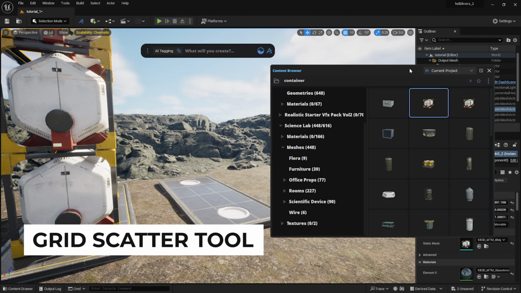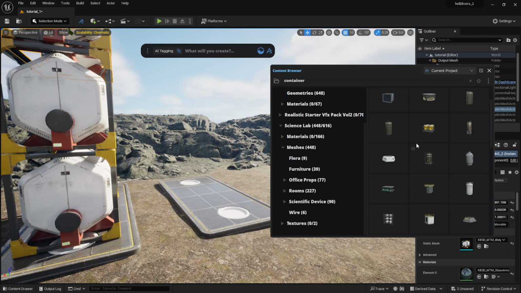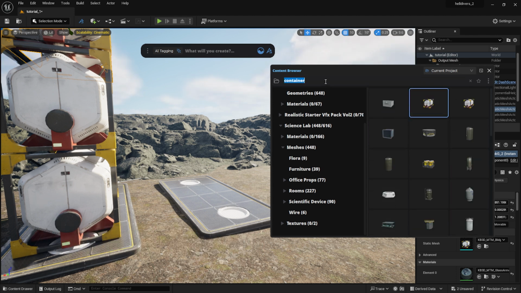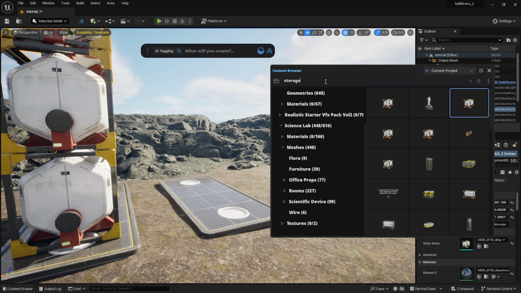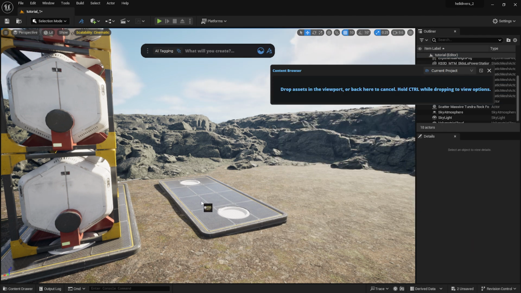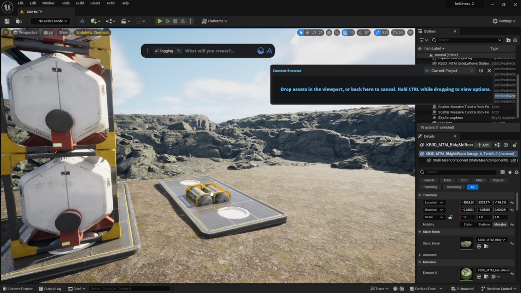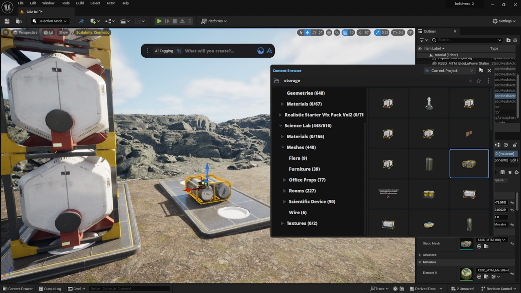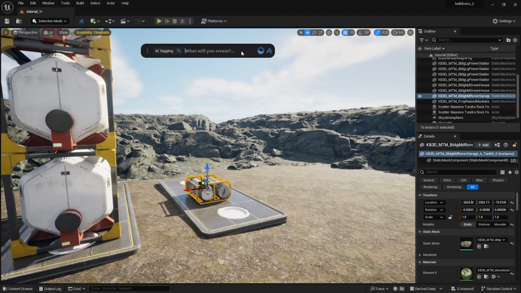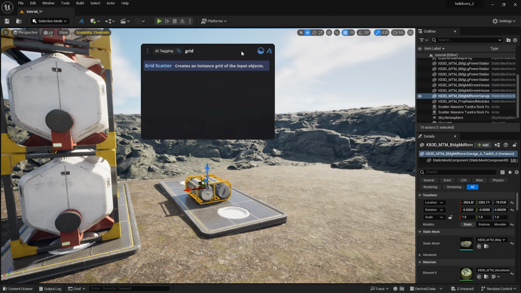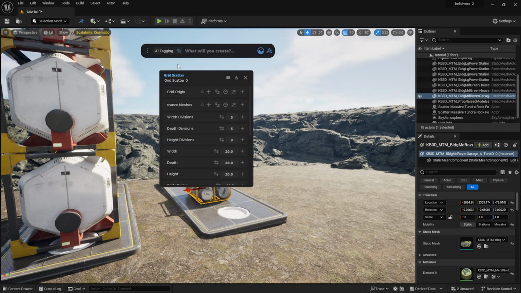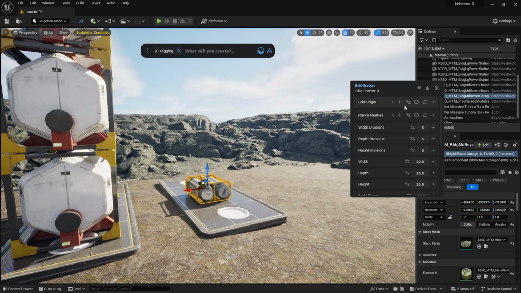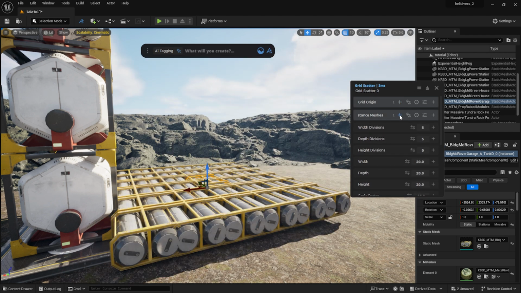This is where I will use the Grid Scatter tool. Maybe I select a smaller model here. Let's try that one. I type grid into the dash toolbar and select the grid scatter tool. For both the grid origin and instance mesh, I use this model. I adjust the values here.